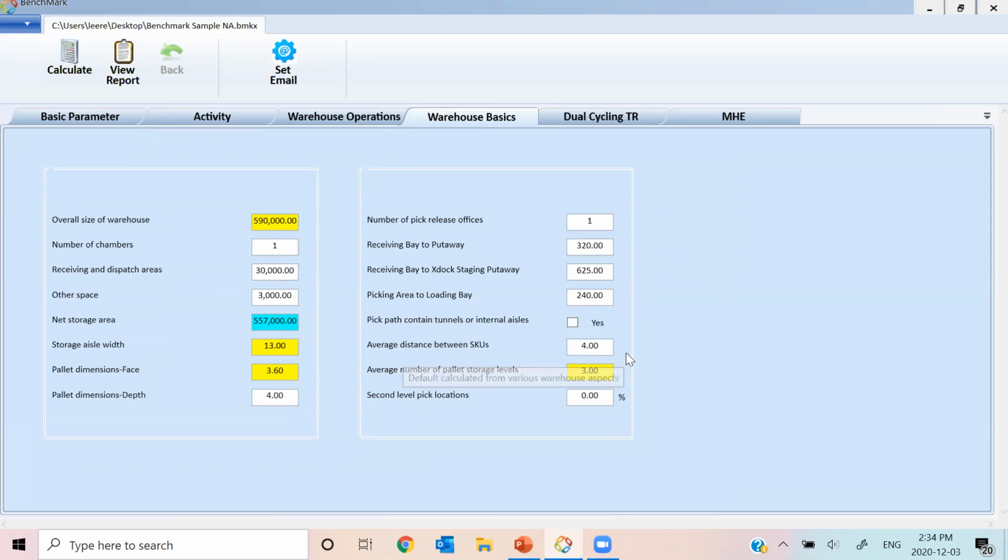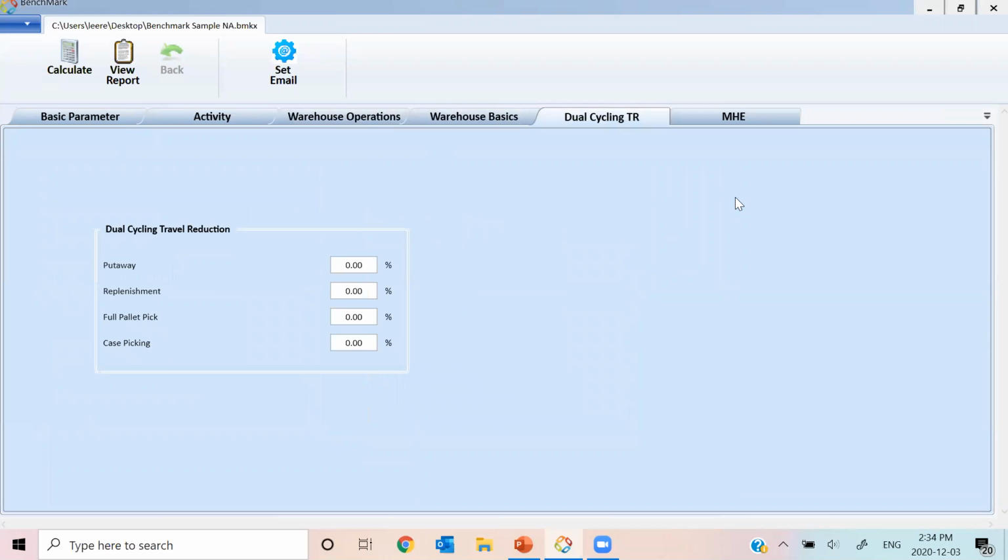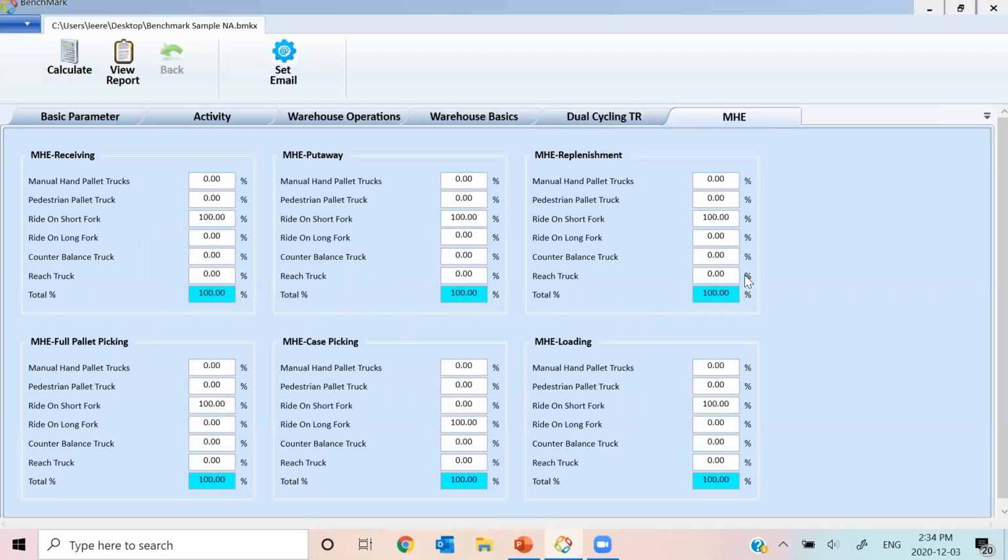And my distance between SKUs, I'm picking off a pallet, so it's 4 feet between SKUs. Am I using IT, so a WMS, to actually do things like dual cycling that allow me to interleave tasks in the operation? And then what type of MHE do I have? So again, we're looking at MHE as an overall model. So we're not considering whether it's gas, electric, or natural gas. We don't care who the manufacturer is and what the acceleration speeds are. We're basically using step curves on all of this type of data set inside of the MHE tabs.